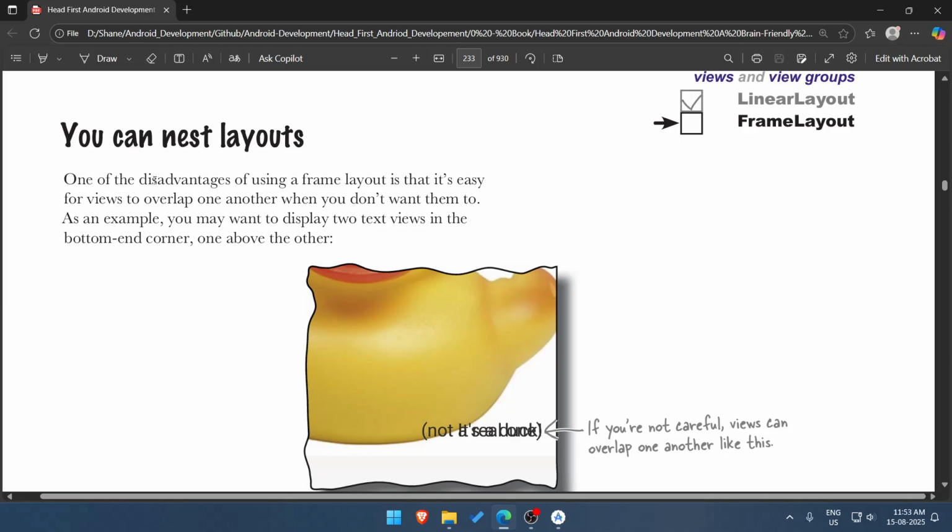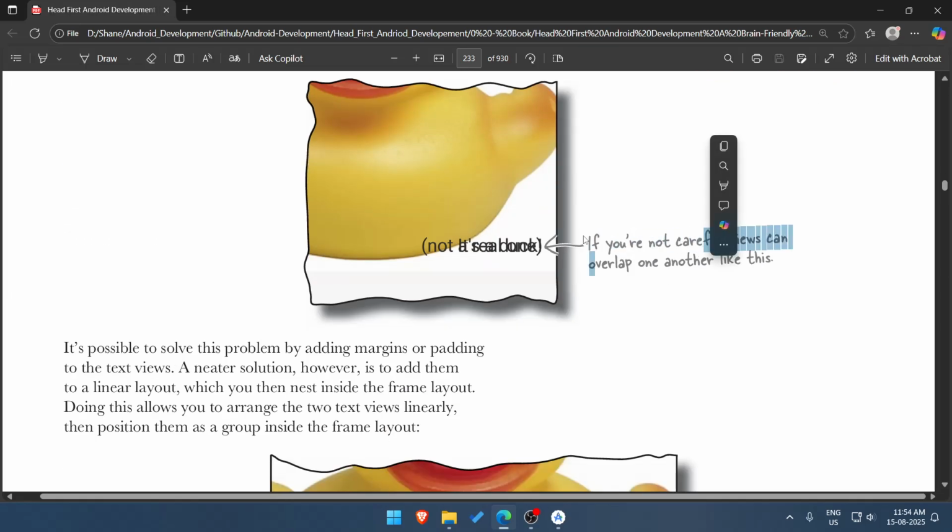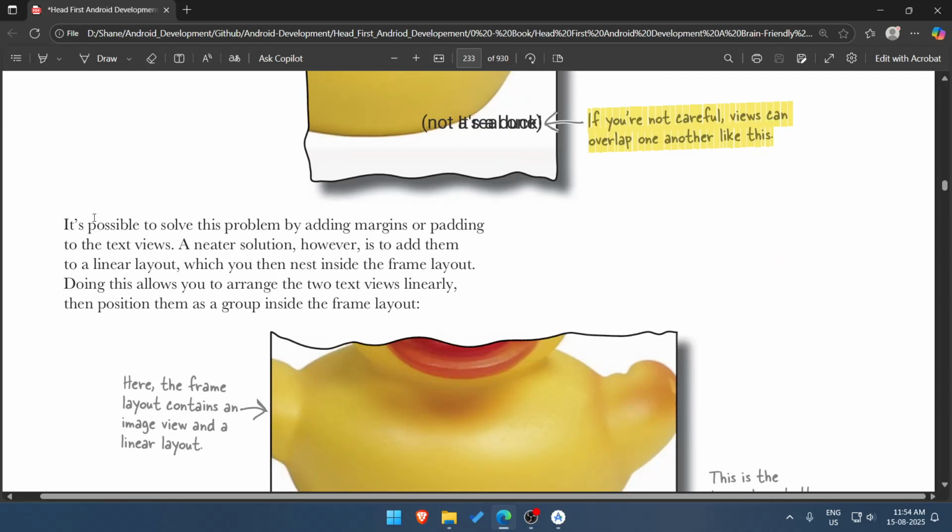One of the disadvantages of using a frame layout is that it's easy for views to overlap one another and you don't want them to. As an example, you may want to display two text views in the bottom end corner, one above the other. If you're not careful, the views can overlap one another like this. It's possible to solve this problem by adding margins or padding to the text view.